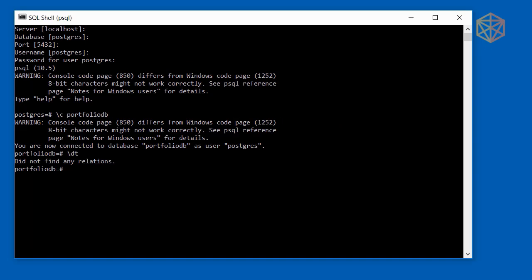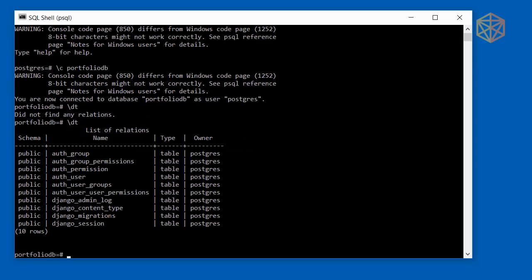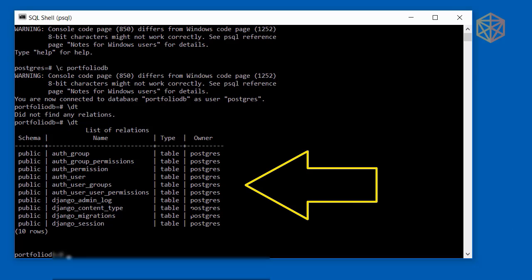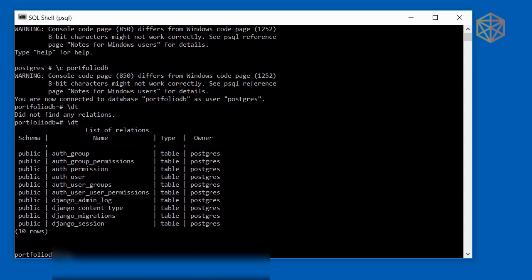So now that we've applied the migrations, inside my psql shell, I've already connected to my database, which is Portfolio DB. So I do \dt and press enter. And you can see here it's now populated. These are all the tables that have just been created using the migrate command.